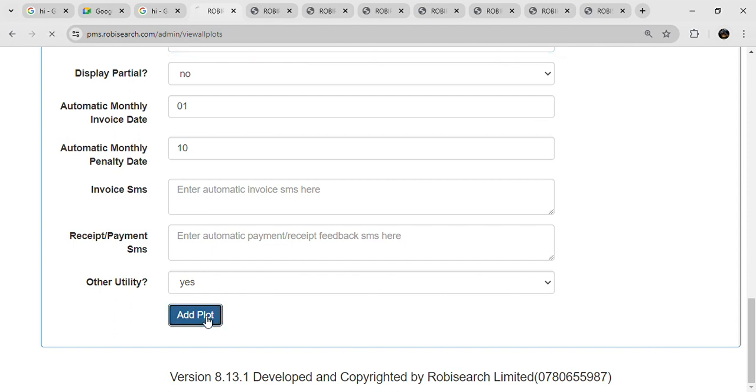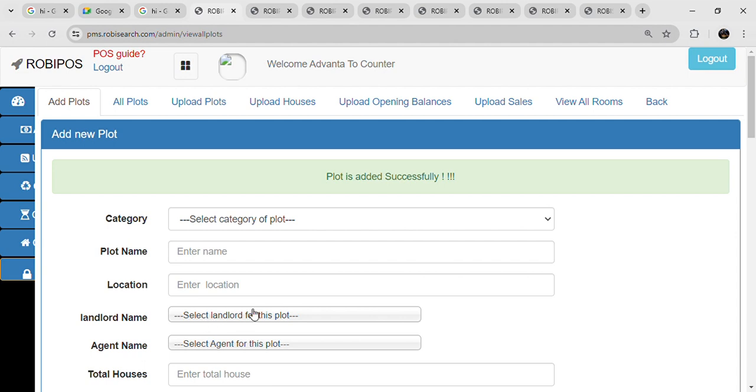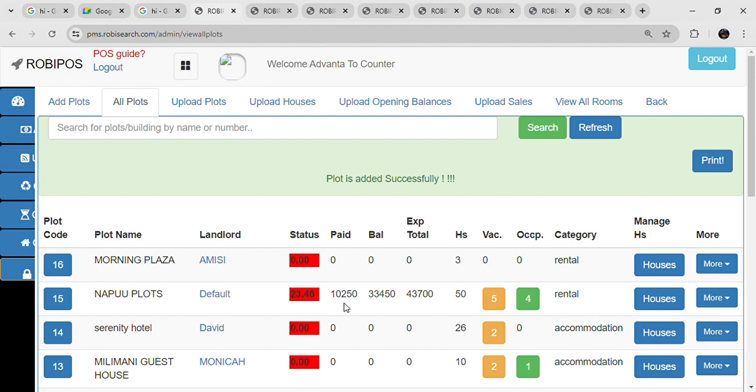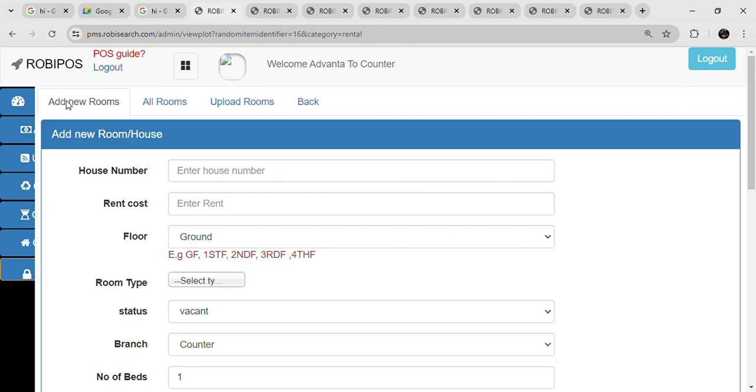So that's it. I'm going to show you how to also upload houses in the system. There are two basic ways on how you can add houses. Number one, you can add houses under this section. You come here, Morning Plaza, then we have houses. Then you add, let's say it's house number one. Let's say you have F1. Then you can choose the floor. I'm going to show you where you are going to key in the rent cost. We have the floor, select room type, double.